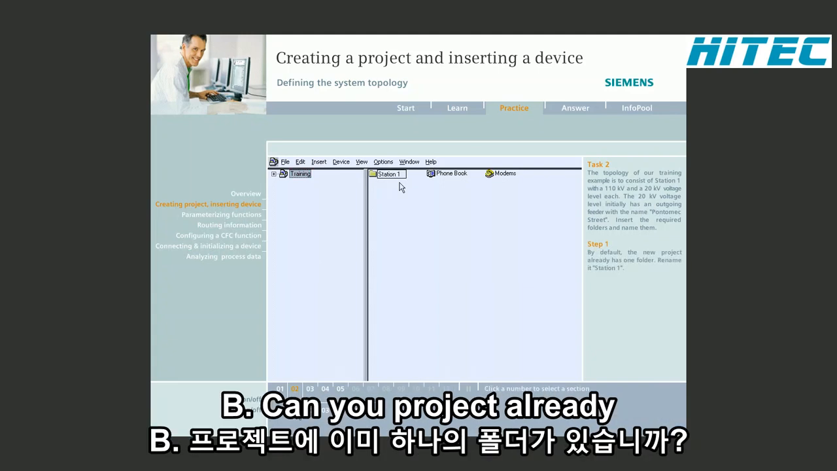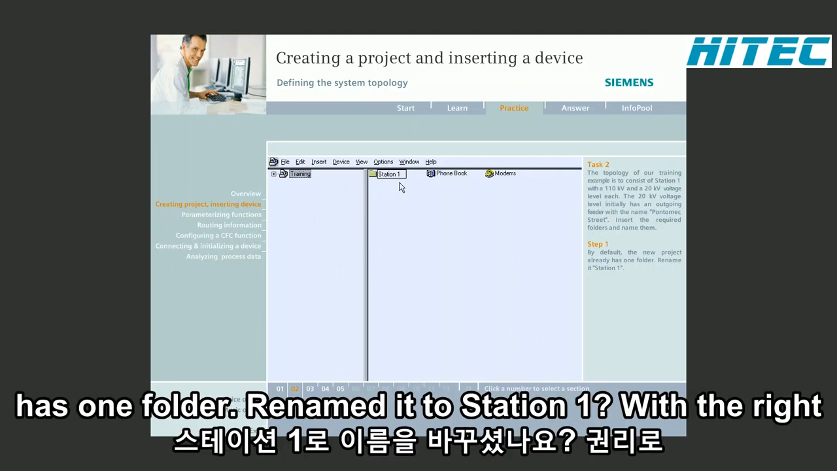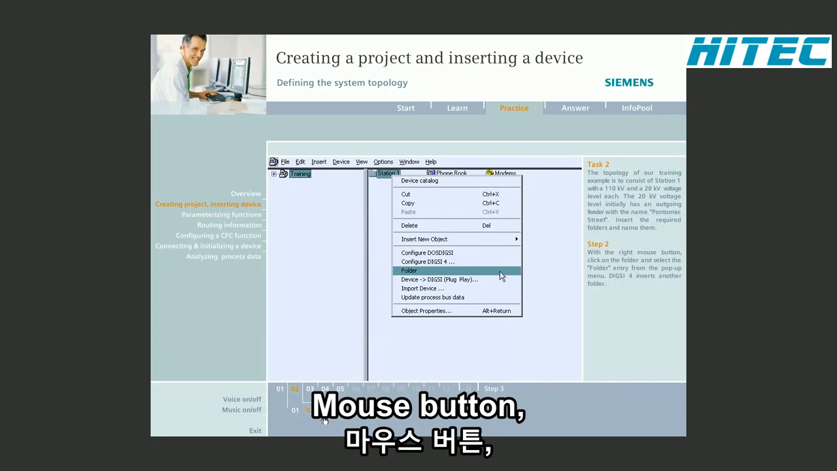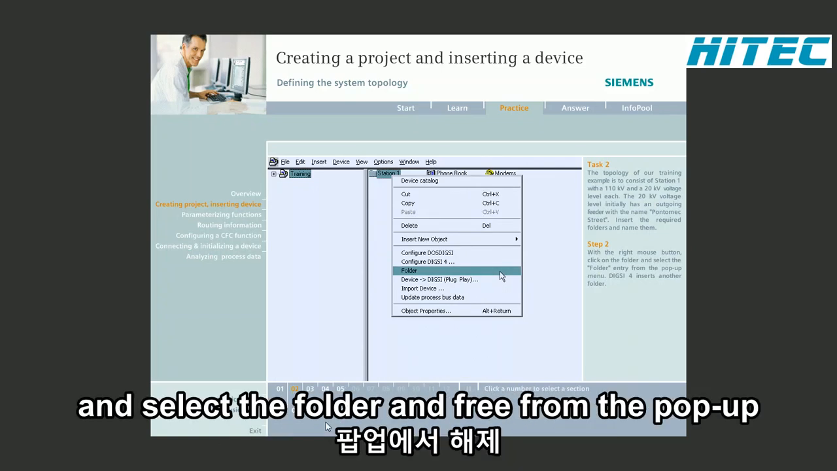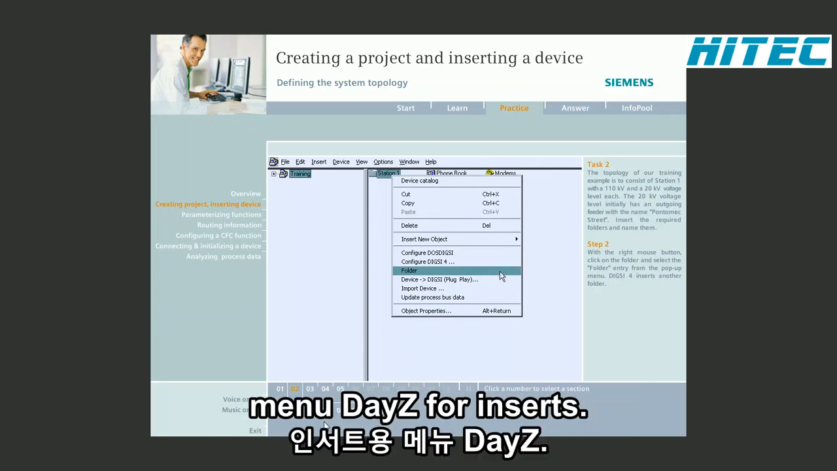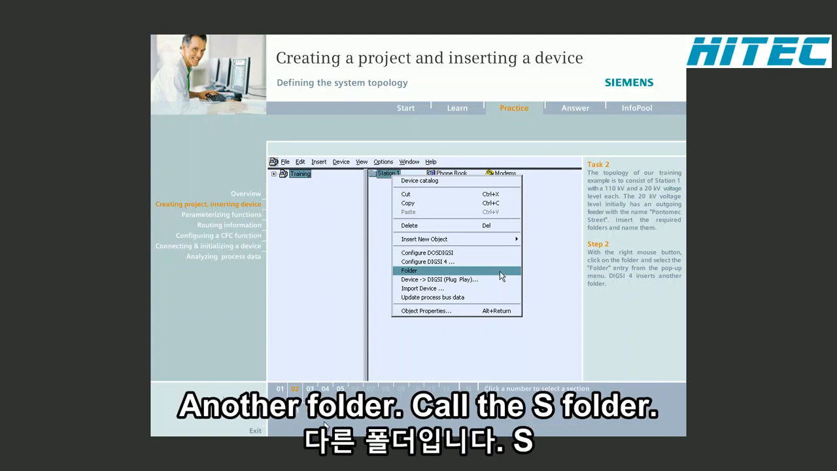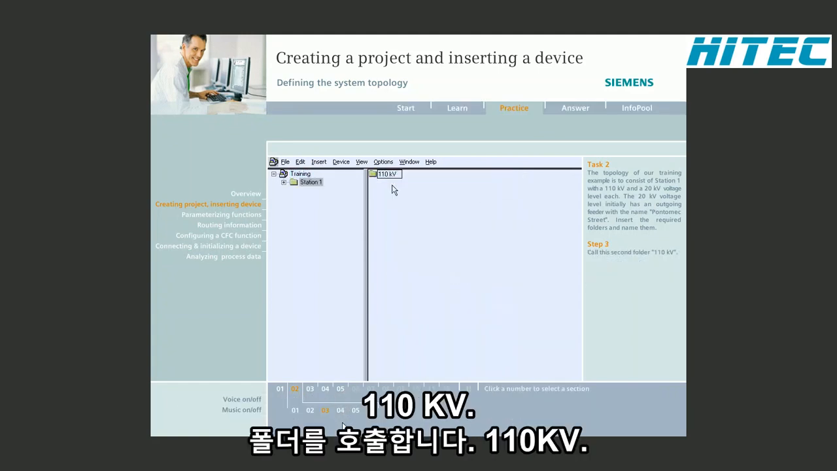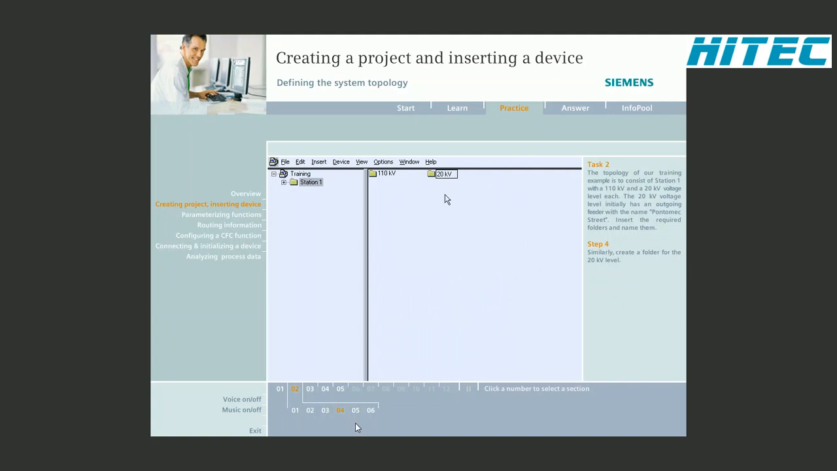By default, the new project already has one folder. Rename it Station 1. With the right mouse button, click on the folder and select the folder entry from the pop-up menu. DIGSI-4 inserts another folder. Call the second folder 110 kV. Similarly, create a folder for the 20 kV level.